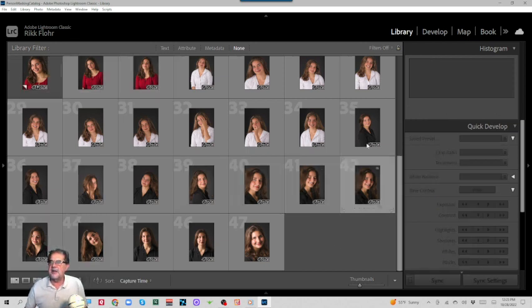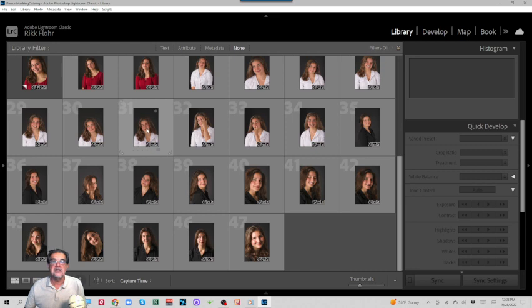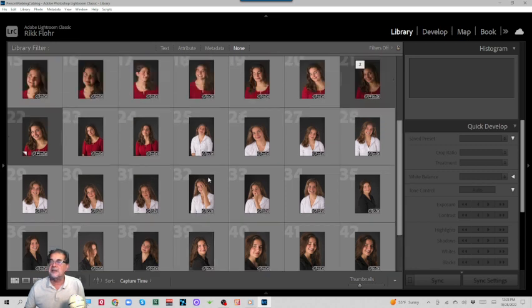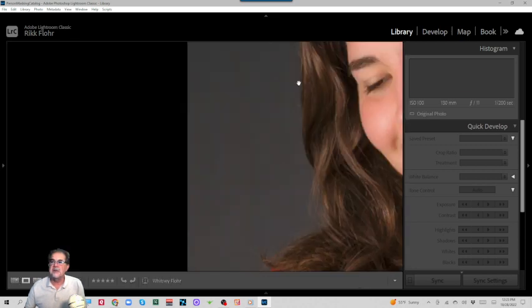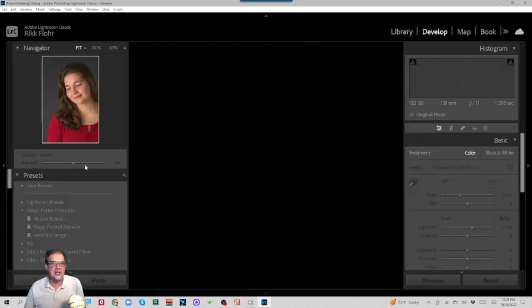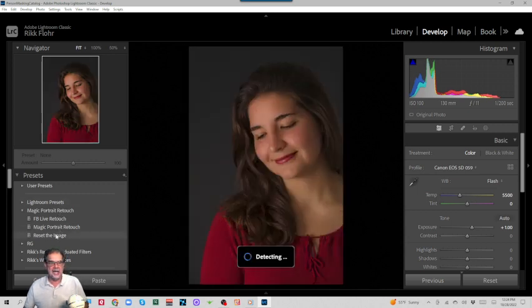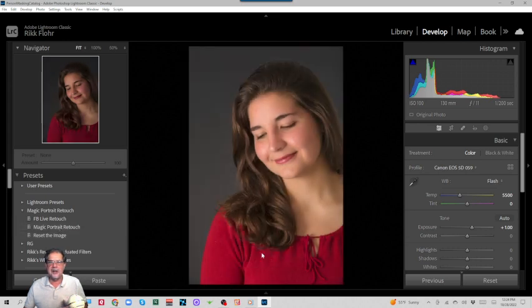And the other nice thing about this is I've always got this preset now in my bank. I didn't have any image selected, so let's get one of the nicer ones here. So here's one with eyes shut and things like that, but it's a nice retouch. We'll go back to Develop. I've got this setting here that I want to apply. I can reset the image back to its original. I can apply the Magic Portrait Retouch, or I can mouse off of it and I can see where I'm at with the Magic Portrait Retouch, plus the 1-stop increase that I'd done in the Quick Develop panel.